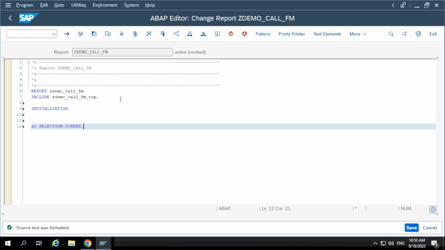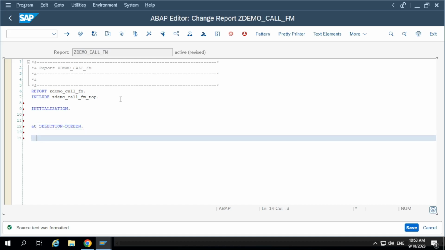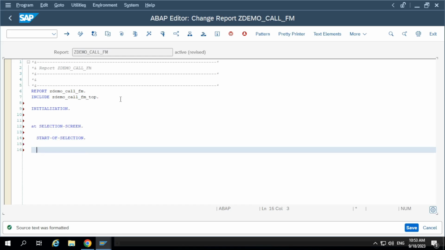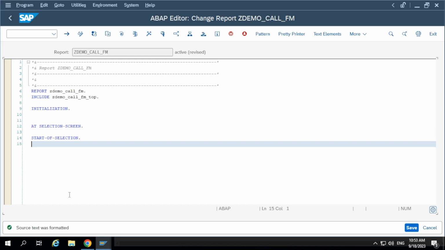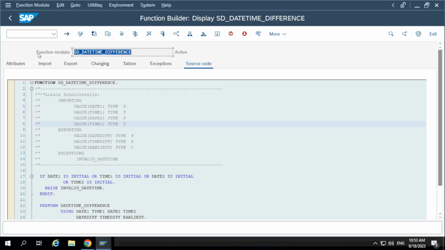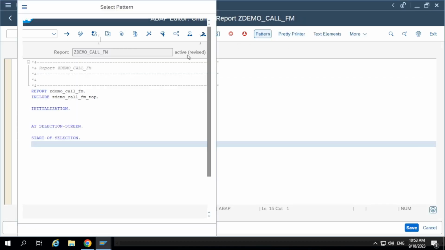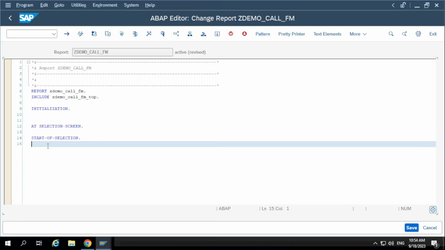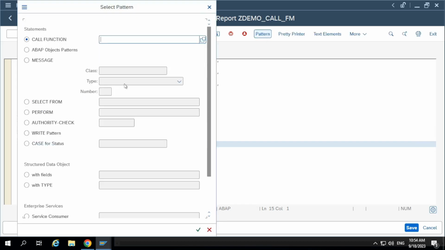If you want, you can add the validation also. What is our requirement? We need to calculate the difference between two dates, right? Given date and the current date, right? For that, what is the function module available? This one. Go to pattern. How to call the function module? Here, go to pattern or Control F6.